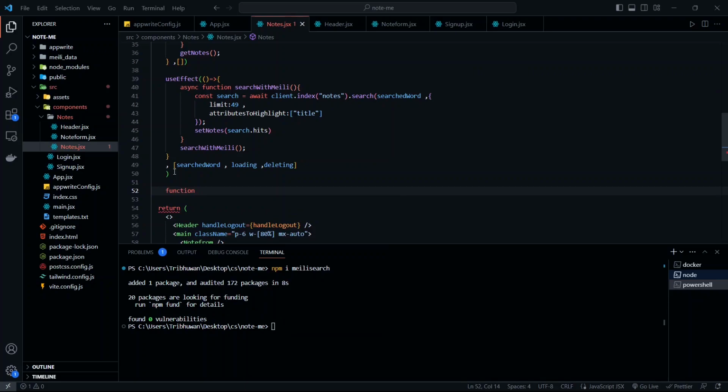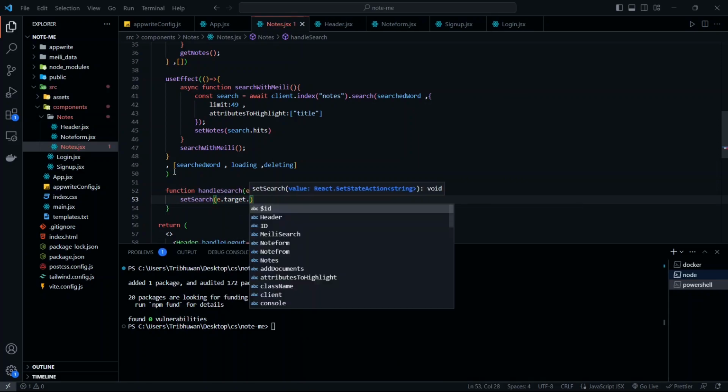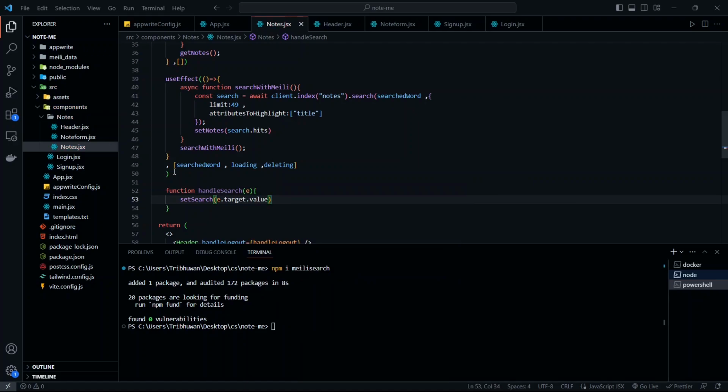Now let's create a handleSearch function that will basically save the state of the search bar. So let's create the function handleSearch, and we're going to set the search keyword. We're going to set the search state as e.target.value. Whatever the value inside the search input, we're going to set it as the search.